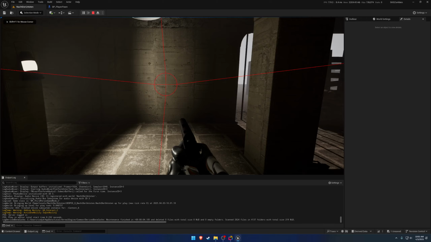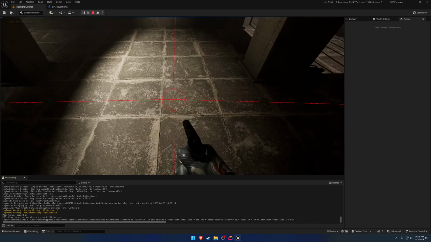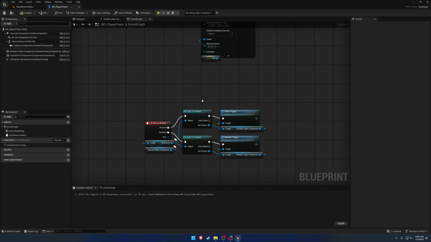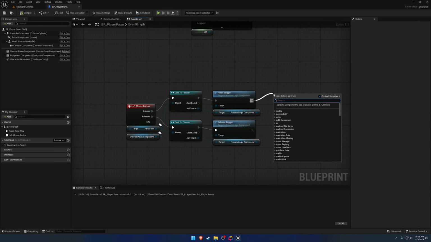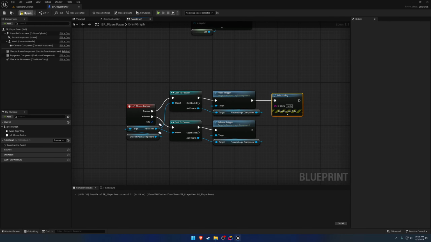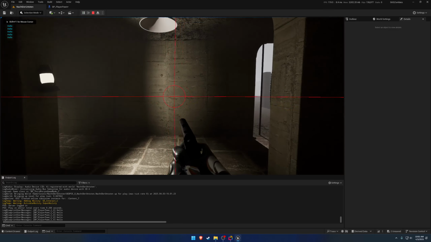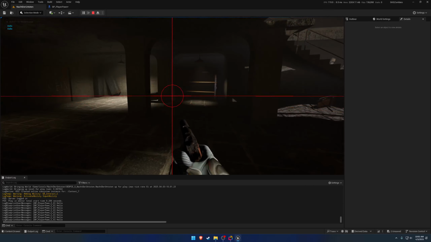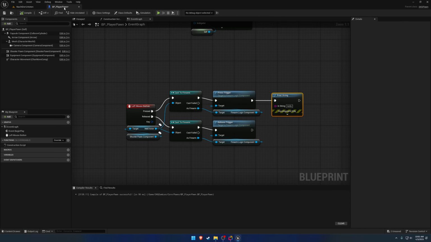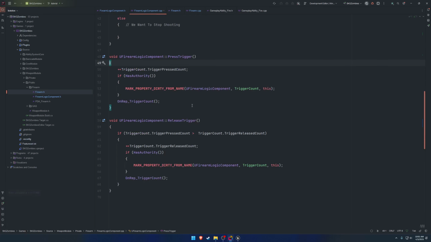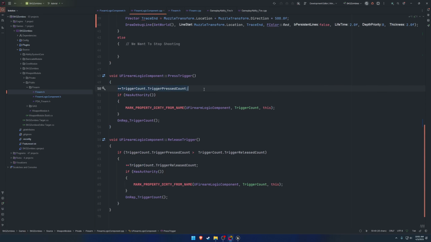Right, so we left click. And so far, nothing appears to be happening. So let's make sure this actually is running. We add a print. And it is running. I'm just not seeing any traces. Okay, so let's check our press trigger. So we increment the trigger press release count. So this should be greater than the release count, or sorry, the trigger press count.